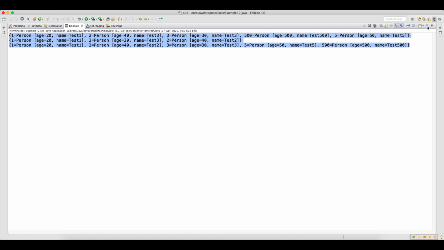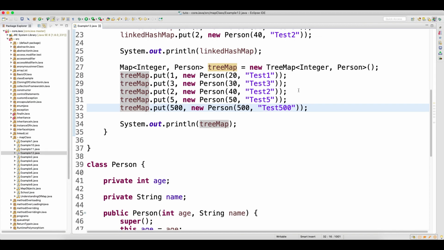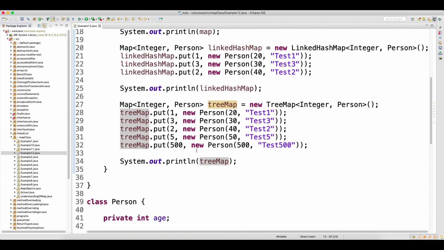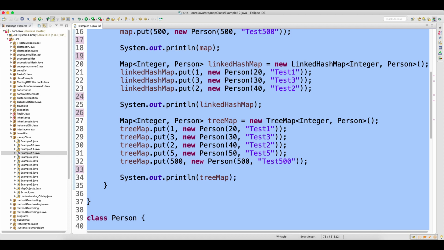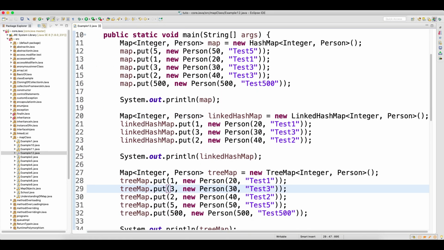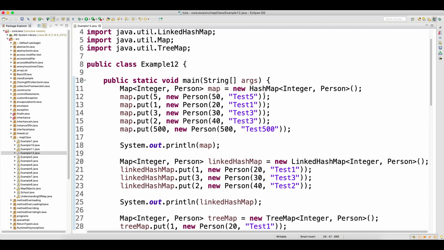Now you can correlate how it is different, and that's how you can store a custom object as the value of the hash map, and you are able to see that all three maps, your hash map, linked hash map and tree map, are working fine. Please focus here. You are storing the value as a person object.